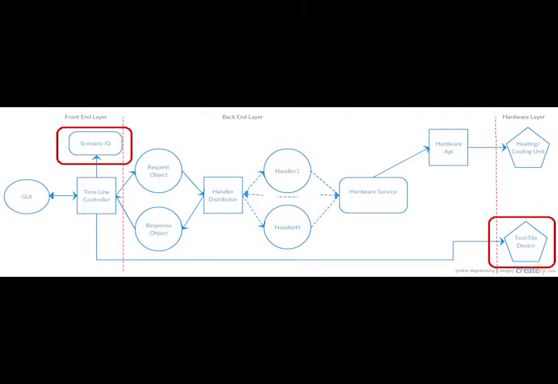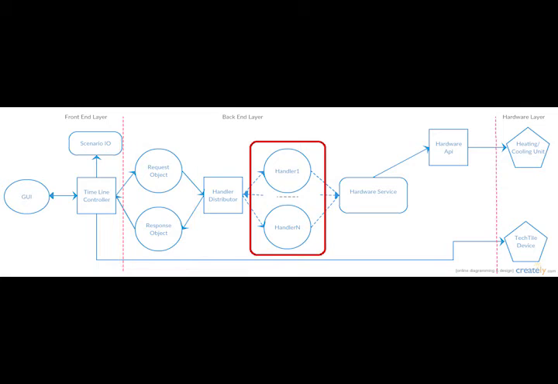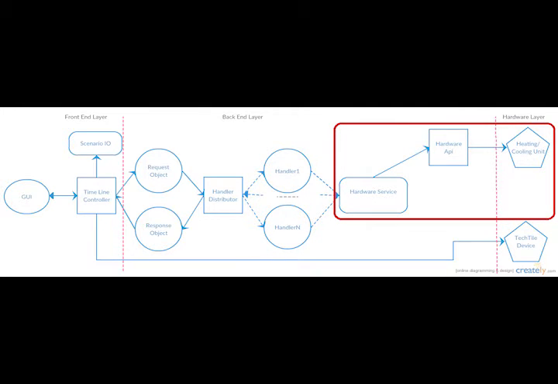The scenario I/O handles the logic to save and load training scenarios. The front end and the back end each communicate with each other via request objects and response objects. In the back end, a handler distributor deserializes requests and sends them each off to the appropriate handler. Each of these handlers can perform operations on the requests and has the hardware service injected into it.